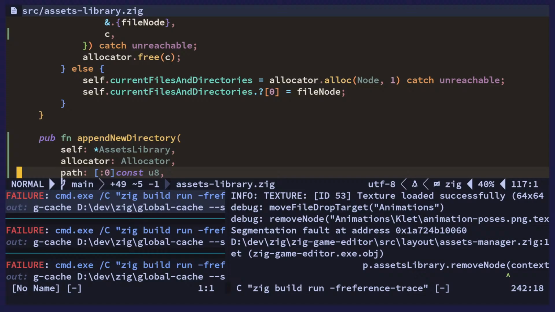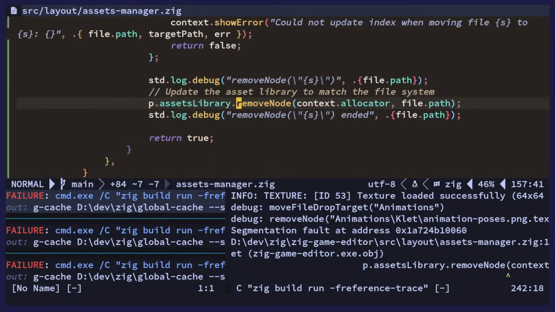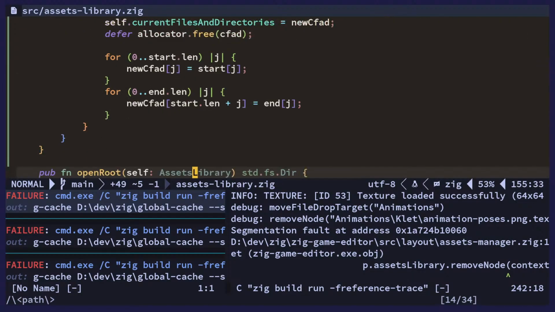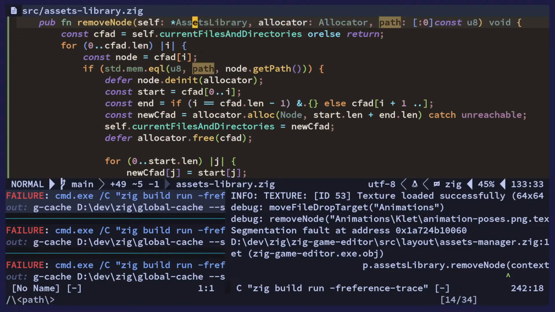Library. Remove node. Where are you? Here. So this path. Or is it because of the type? Wait. No. That has to be zero terminal. Yes. This path. How are we using it here? We're checking for equal. Right, that's before we've done anything of note. Then we're not really doing anything here with the path directly.